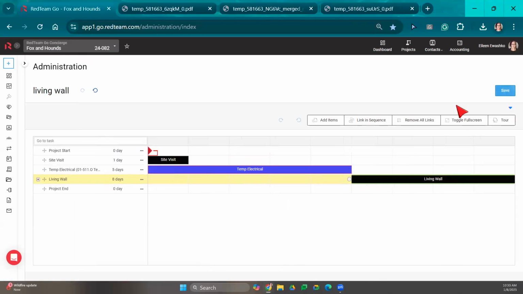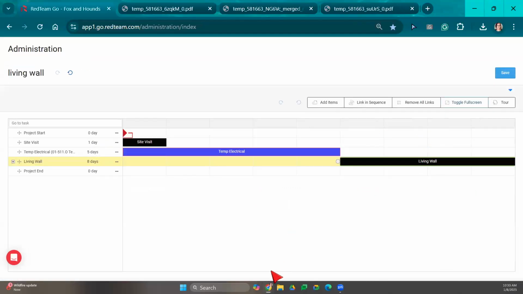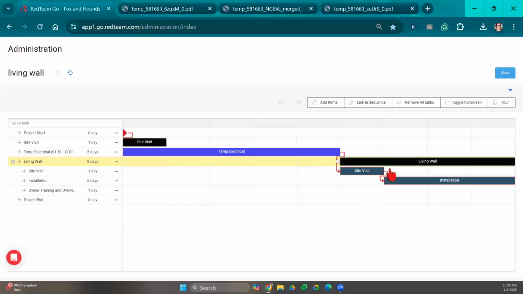Let me make this a little bit bigger for everyone. Okay, so site visit is first, and you can see it's put everything in this finish to start relationship, but you can change these relationships if you want to. Okay, so to change them, a couple of ways that you can do it. One is double clicking into it. Oops, not working right now. Let's do it this way.